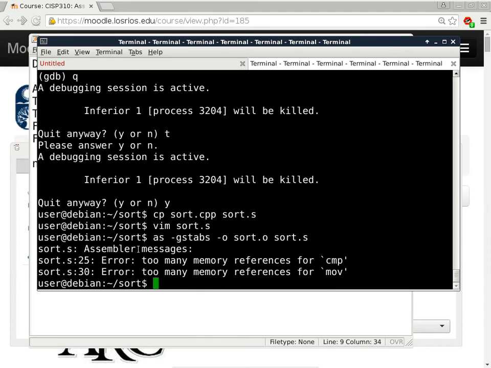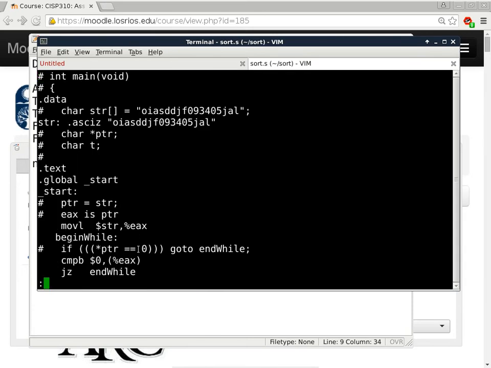And it says too many memory references for the compare instruction on line 25, and the same thing on line 30 for the move instruction. So yeah, we knew about this problem. I told you guys that it would cause this problem. So now it's time to go in and try to fix that problem.